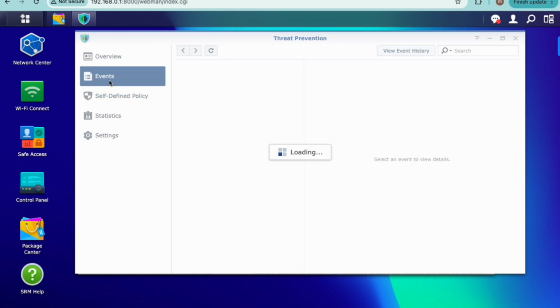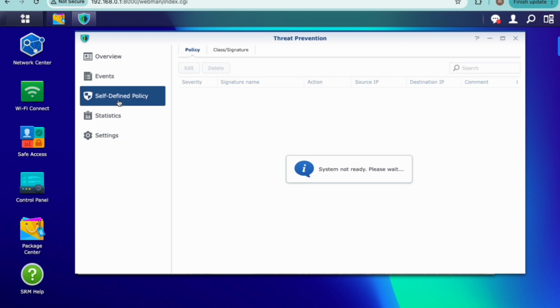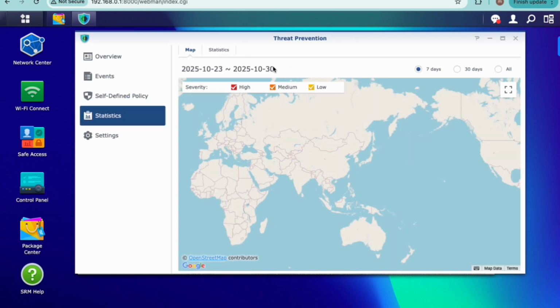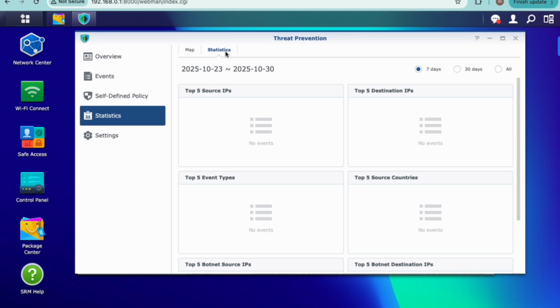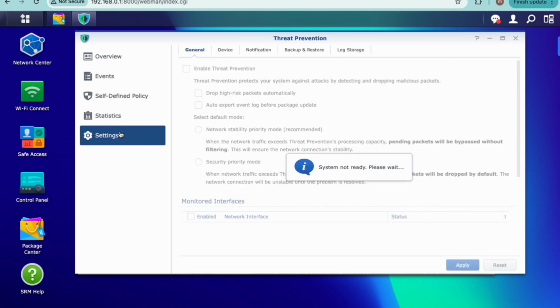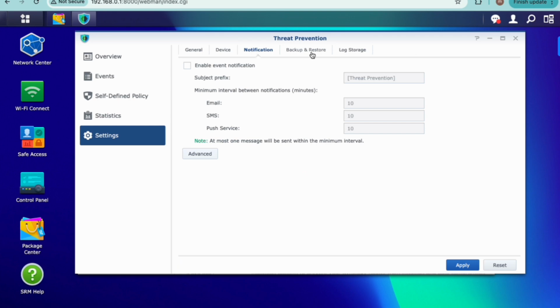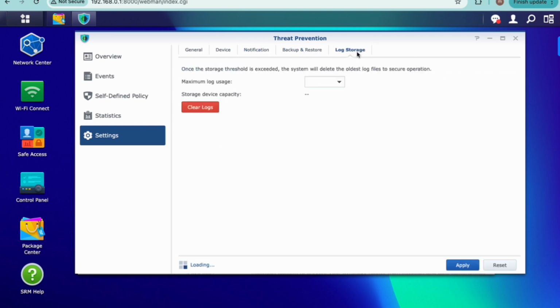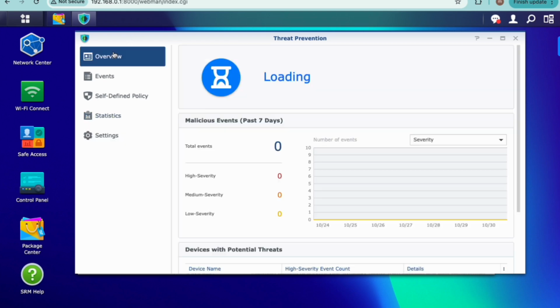Until then, we can see all the options it provides. It will give you the events for any suspicious activity that occurs in your network. You can also define your self-defined policies. There is a statistics map which you can check inside the threat prevention application. As per the settings, it gives you a variety of options. You can also enable the notification, backup, and log storage. For now, it's building a database structure, and once it's completed, we'll try to see more features of it and enable some detection methods on it.